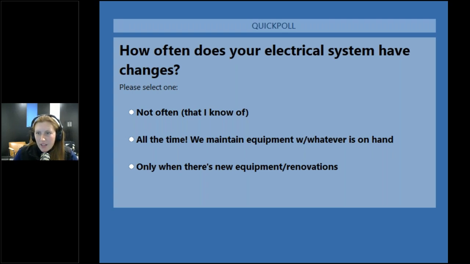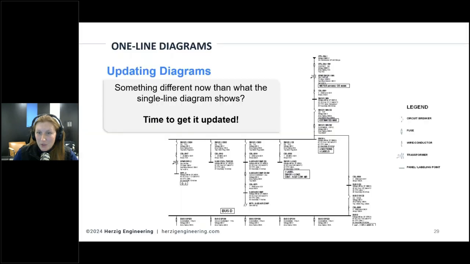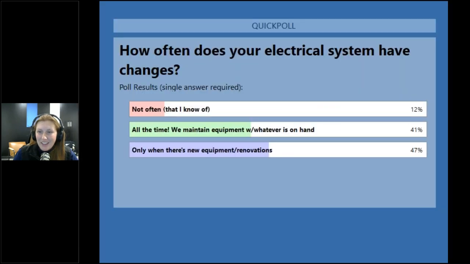All right, I'm going to go ahead and close out the poll here. So over those last few seconds, it kind of changed drastically. A lot of people ended up saying you're only worried about changes if there's new equipment or renovations. Fair. For a while, the by and large answer, which was the one I was expecting, was the second one, that you know it happens all the time. Stuff has changed. You end up replacing stuff with whatever you have on hand because you got to get it up and running. It happens.